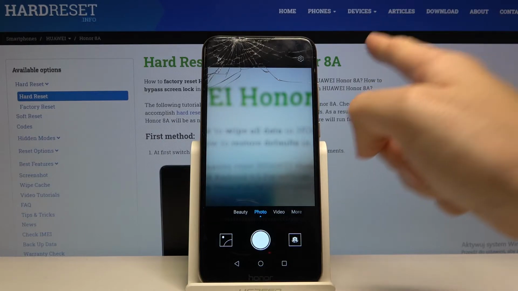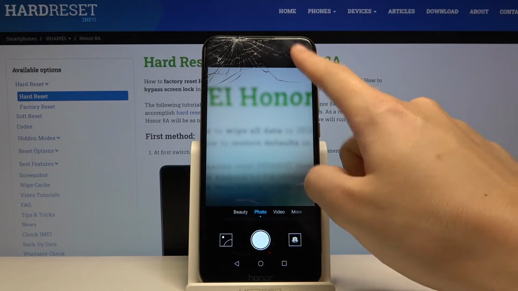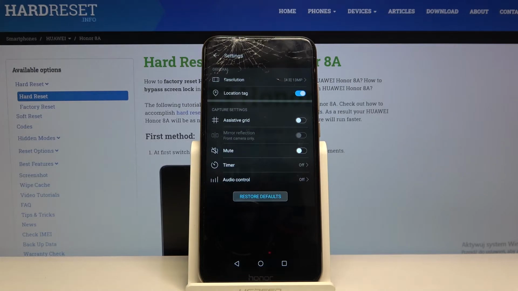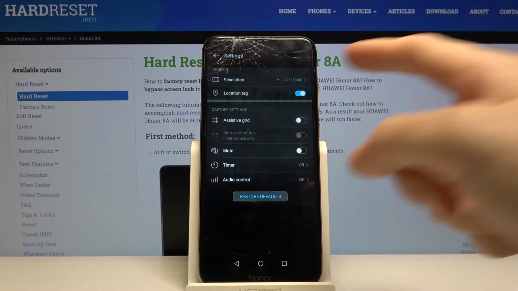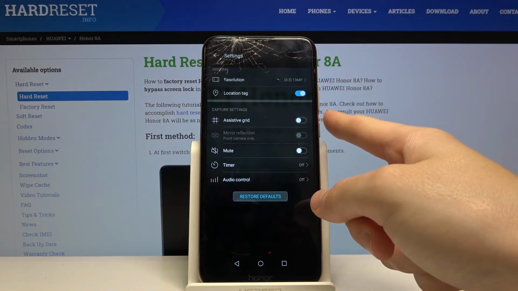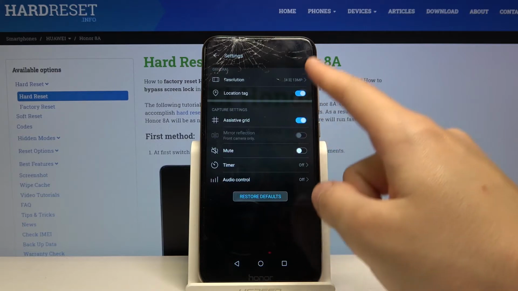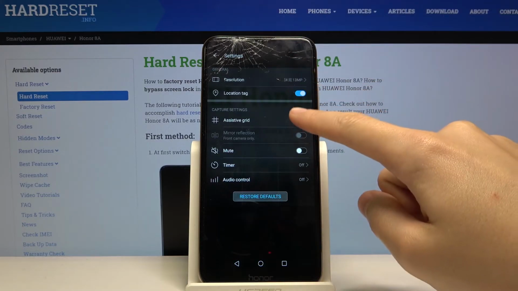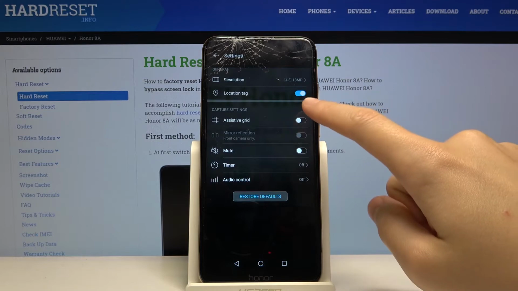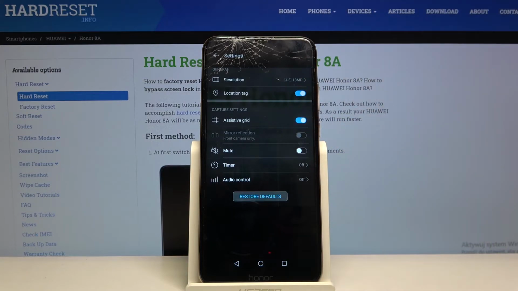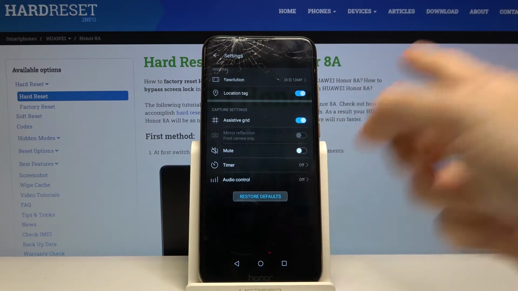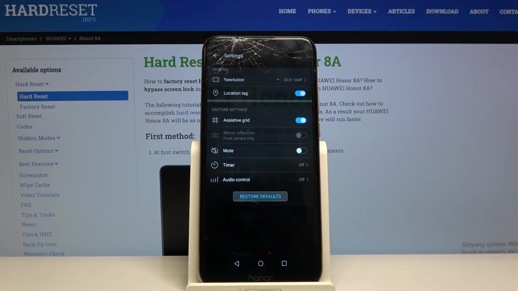We can do it by tapping on this button here in the right corner, and when we tap on this we get access to the camera settings. As you can see here we have the capture settings, and in the first position we have the assistive grid. So by tapping on this button we can easily turn it on and turn it off like that. This is how it works, and for now I'm going to keep it turned on to show you how it looks on the photo view.